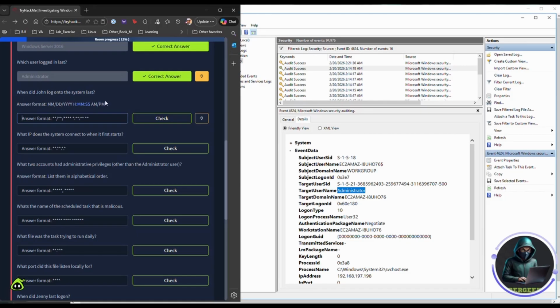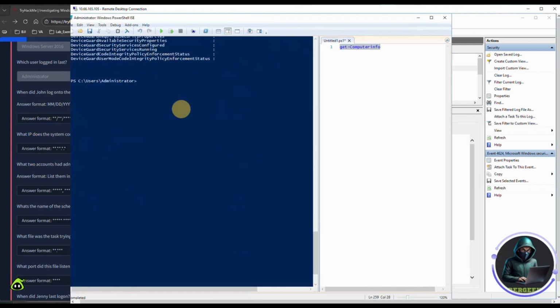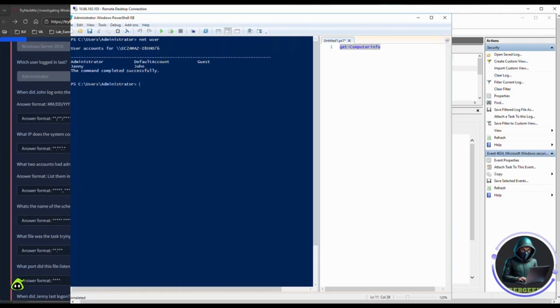When did John log into the system last? Answer format, month, date, year. Okay, so now we're going to go back to PowerShell. Let's do clear. For this one, we're going to use net user.